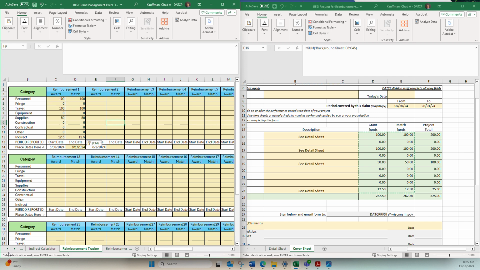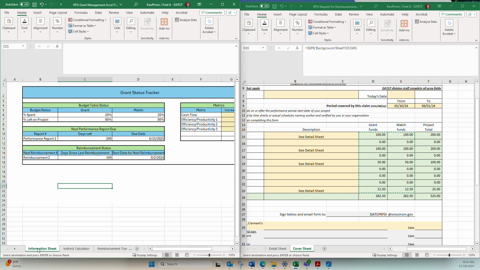And as you will see, once values are inputted in these sections here, the information sheet will also change, as it will provide you information on when the next start date for your next reimbursement would be, the reimbursement number that next reimbursement would be, and the days since your last reimbursement. Also up top here, the values have changed on the budget table status. It tells you how much has been spent and how much is left on the project. So we're going to go and take a look at the budget table now.